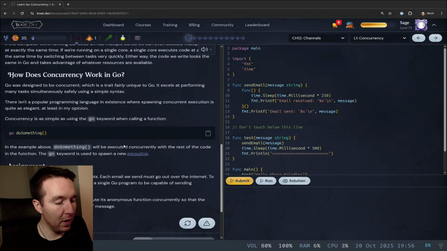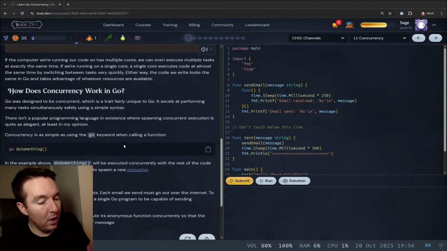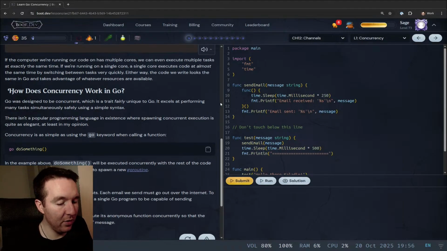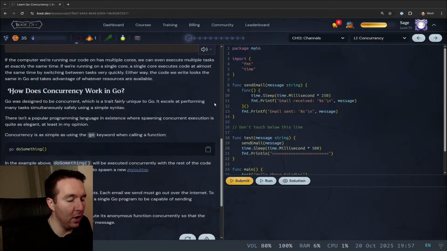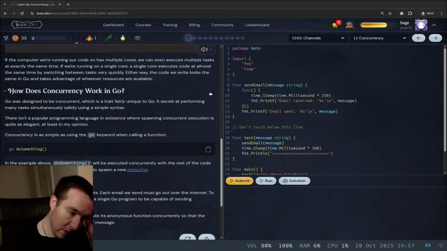If the computer we're running our code on has multiple cores, we can execute multiple tasks at exactly the same time. If we're running on a single core, it executes code at almost the same time by switching between tasks very quickly. Either way, the code we write looks the same in Go and takes advantage of whatever resources are available. So how does concurrency work in Go?